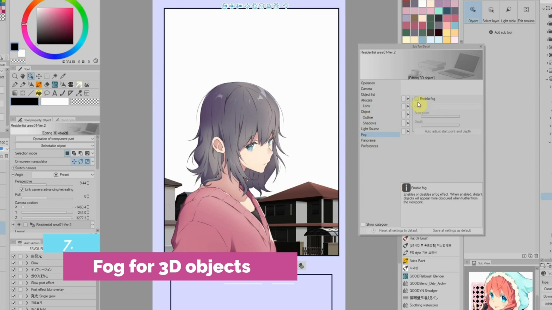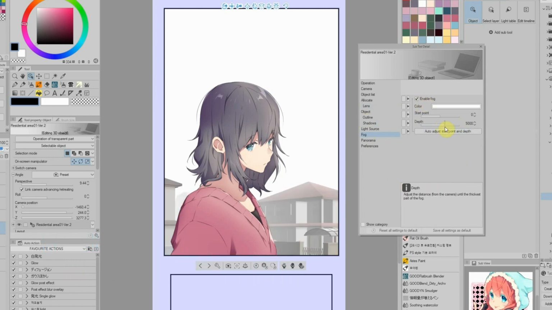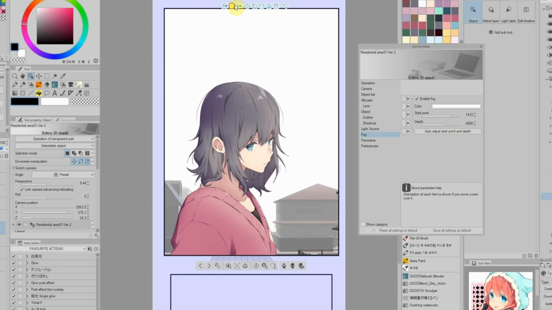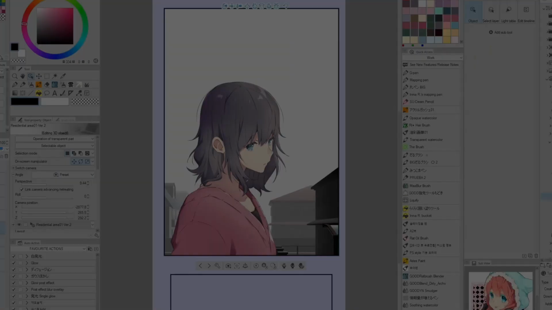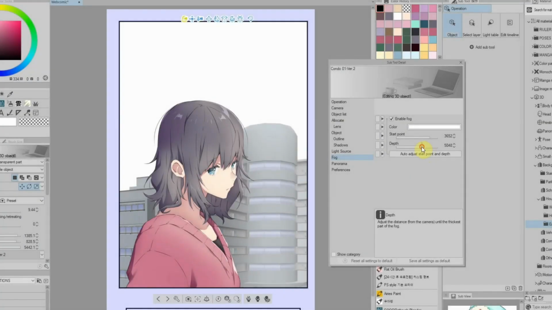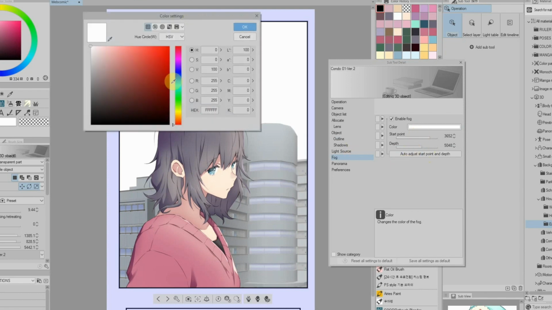There's also a Fog function to help you create depth on 3D objects. You can play with the start point and depth parameters until you get the desired result. And also change the fog color to create specific effects to suit your scene.